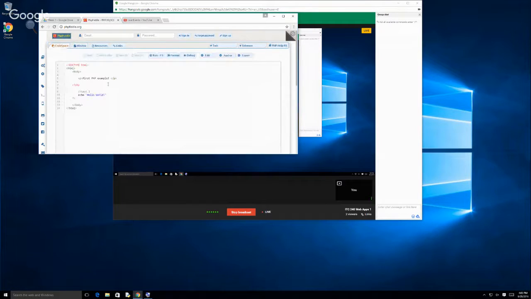And as you can see, we have essentially nested the PHP inside the HTML.